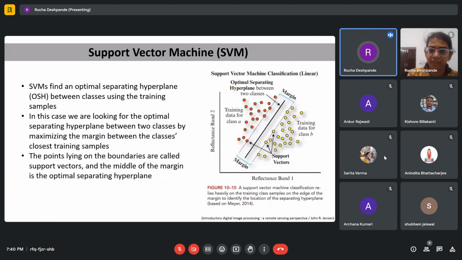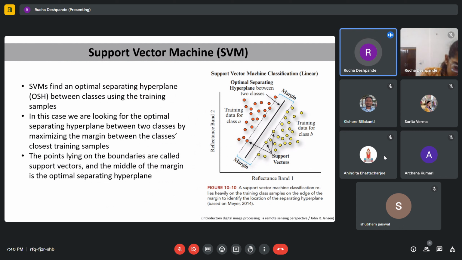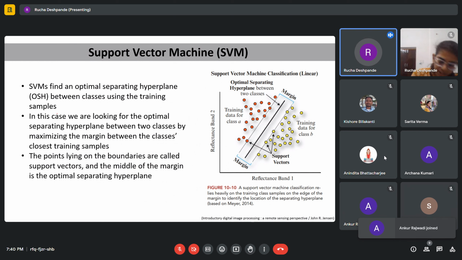Okay. Next we have support vector machine or SVM. So this is another classification method which is performed using machine learning. So SVMs find an optimal separating hyperplane between the classes using the training samples.